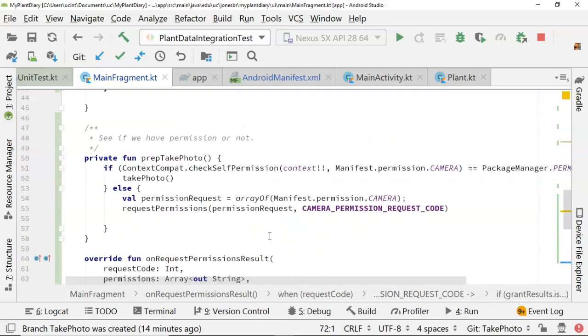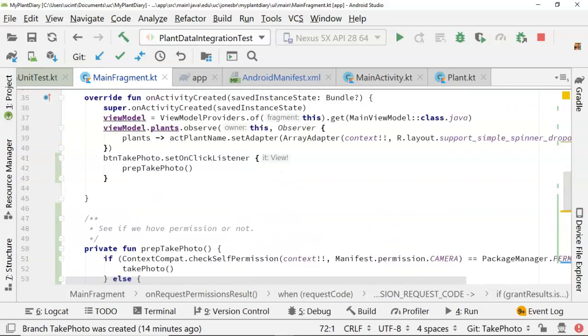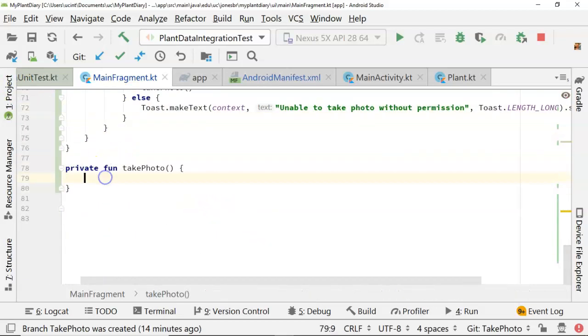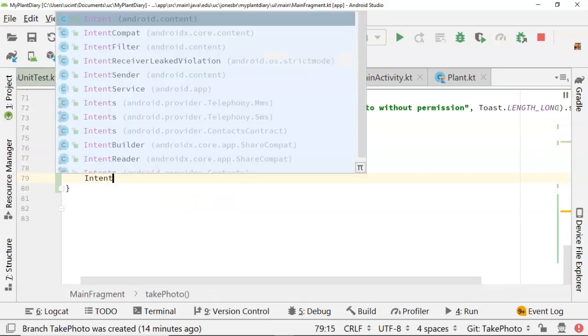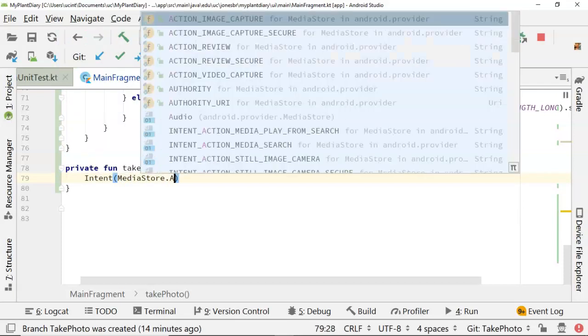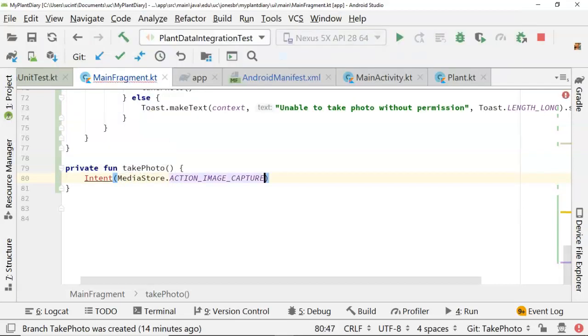Okay, so we're looking good on permissions at the moment. The next thing we need to do is take the photo. So let's go to this take photo function. And in here we'll say intent, and then we'll say MediaStore.ACTION_IMAGE_CAPTURE. So we're creating a new intent.